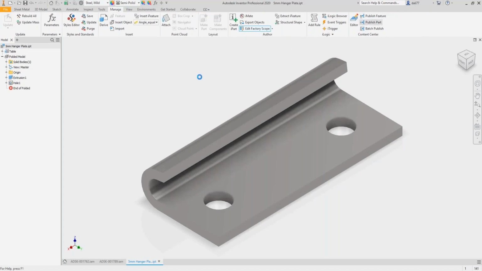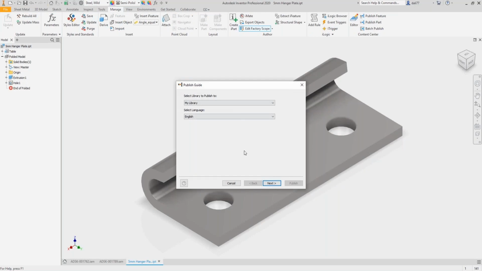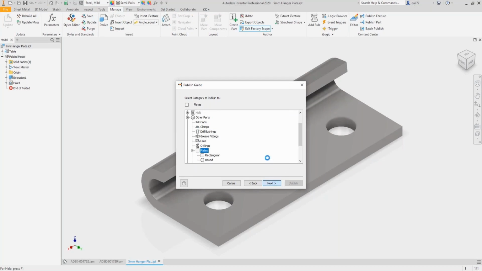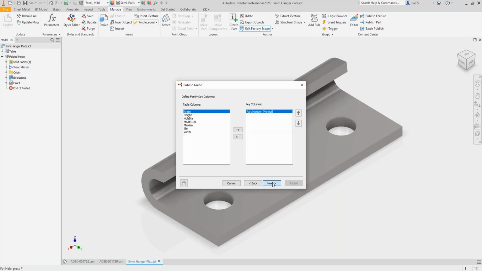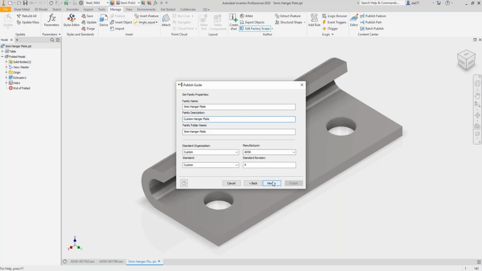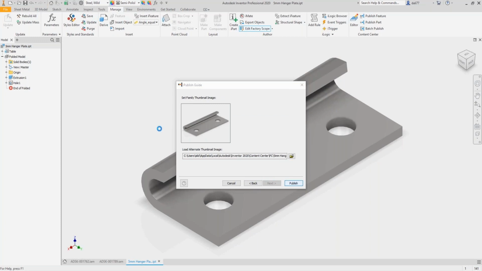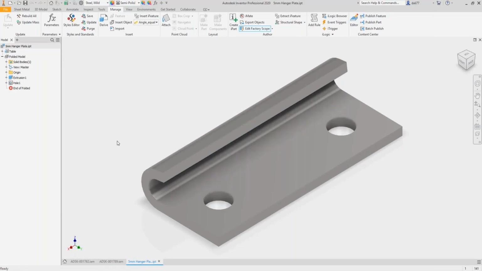So publish part, we're going to publish this to our content center, which we will use following this. It's going to go into the other parts dialog box in that category. That's our custom property that we added in there. Publish that. The publish has been successful.